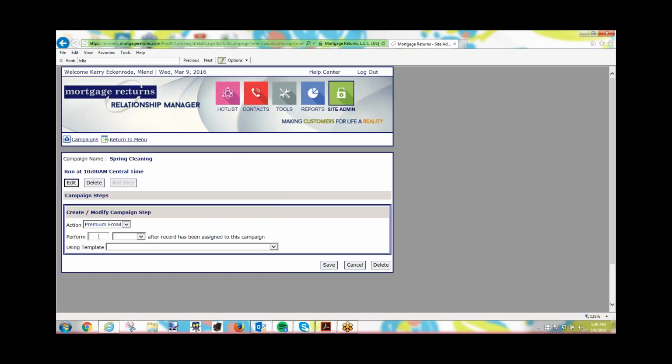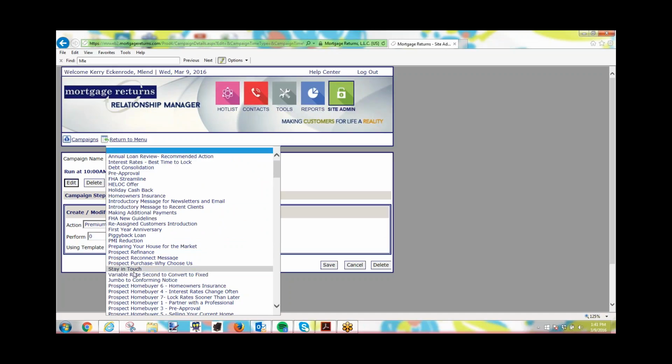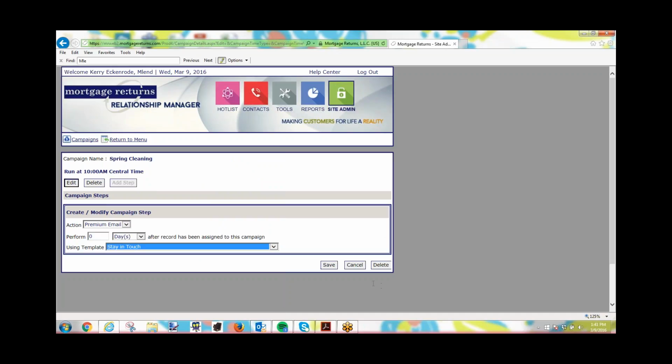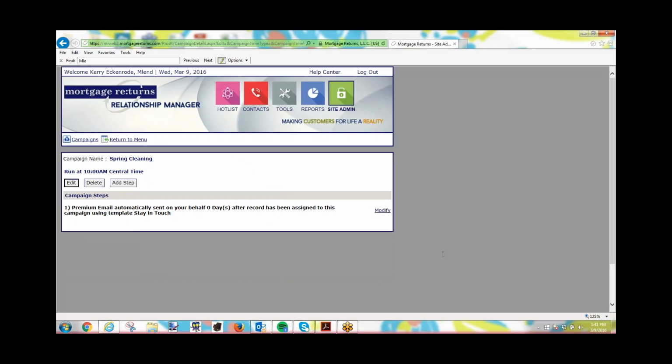The perform section is where you're going to want to put where your first step goes out, like how quickly it goes out. In this case, maybe we want to do immediately, so we're going to put 0 and then enter days in there. This is going to be the variation between steps. In this case, I'm just going to do that stay in touch email and hit save. And that's the first email of my campaign.